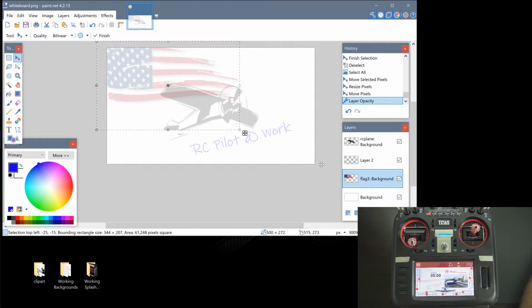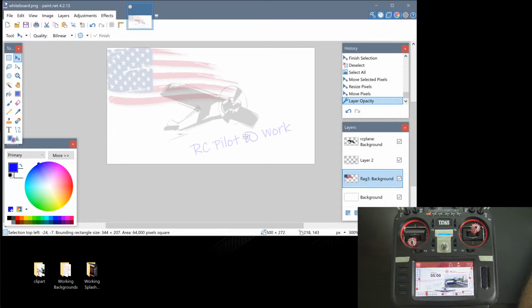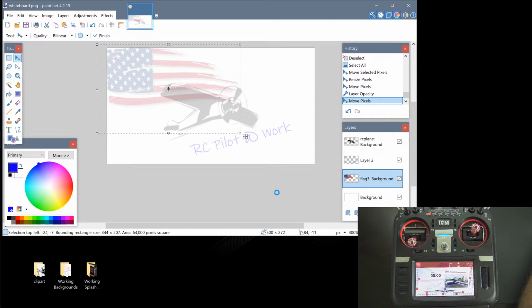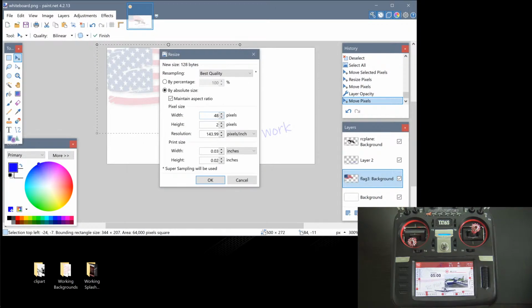All right. Now let me show you how to put the background into the radio so you can see it on the radio. The next step is I'm going to check and make sure our canvas size is correct, and it's not. It's off a little bit because I moved this image outside the canvas area. So we have to resize the image again and make sure it's 480 by 272 and then 72 pixels per inch.